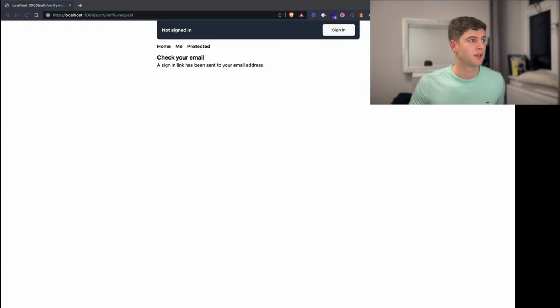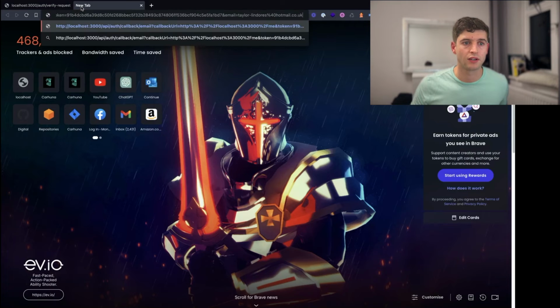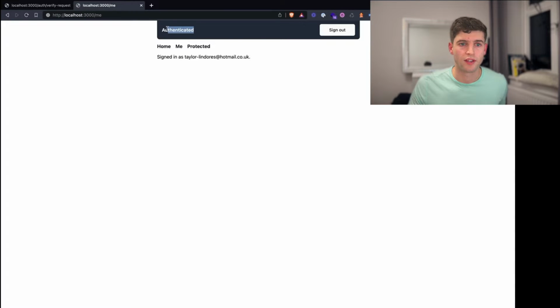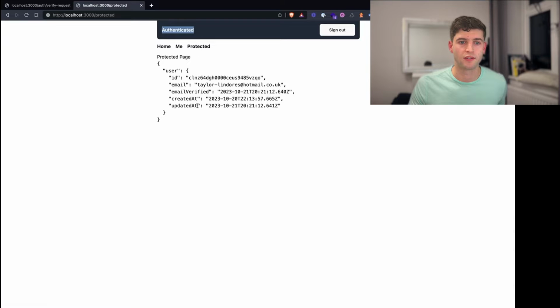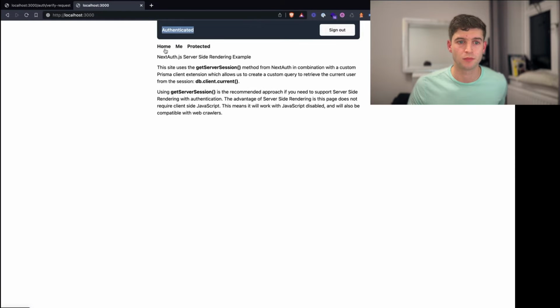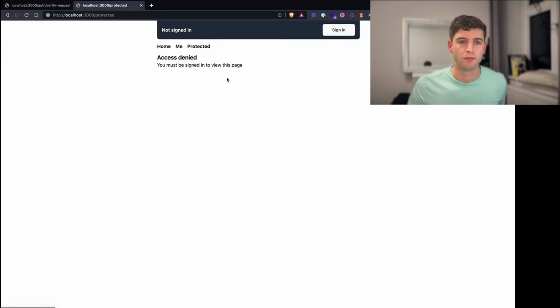If I just enter my email address here, and then I check my email, I have a magic link. If I just copy this link from the email I received, click here, and you're authenticated. And now if I click me, we are signed in. If I click protected, we can see here, this is now accessible. And if I sign out, there we go, I'm signed out. Click me, not signed in, protected, access denied.